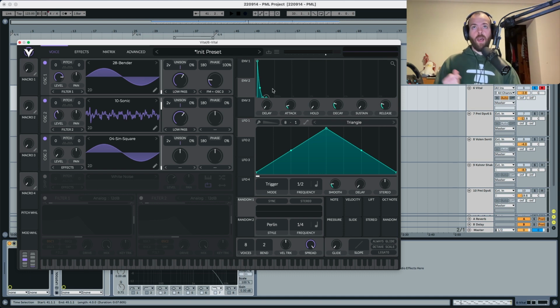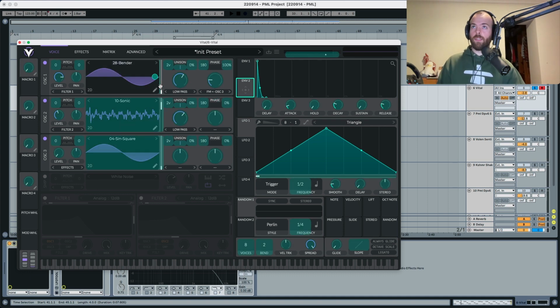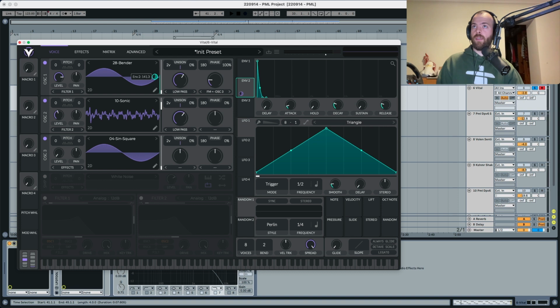Okay, so now envelope 2, we're gonna modulate the oscillator 1 frame by 106. So you can see it creates like a boom, boom, boom, boom. 102 is better. So now also we're gonna put this in the morph over here, and it's going to go around 48.